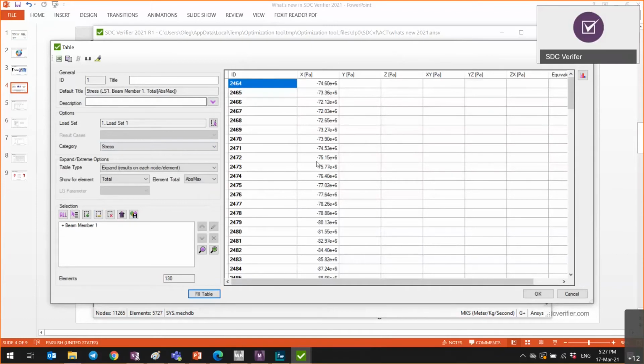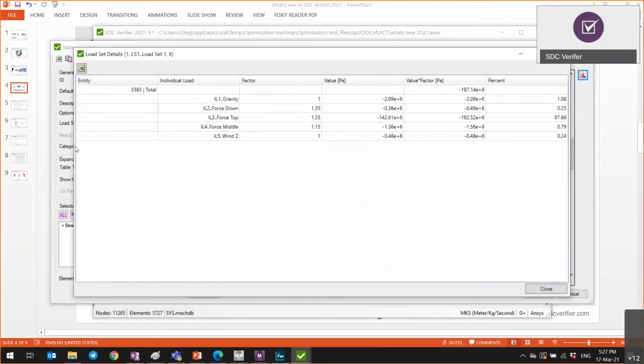And what we have introduced in this type of tables is the button here in the top right corner, which is a load set content. So you select the member, for example, let's pick the member with the highest compressive stress, which is 197 megapascals, and then we click on this button. We select the stresses for the X direction, and you will see all the content of the individual loads that are forming this load set, and you will see the factors and the values of each load. Of course, the multiplied value and percentage of value that is coming from a certain node, from a certain load.